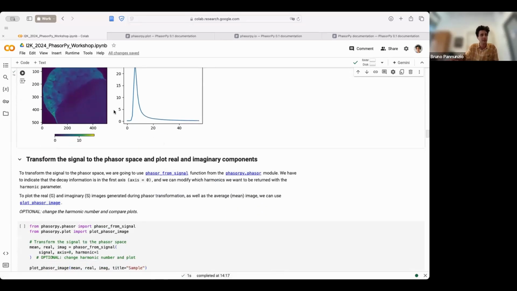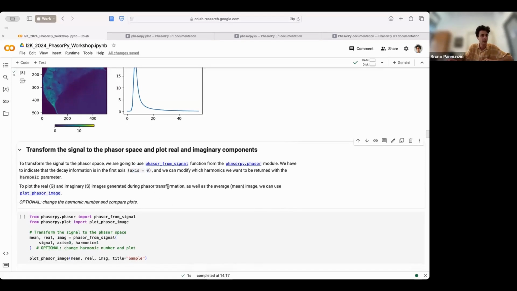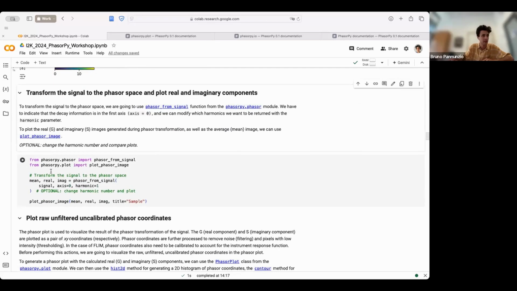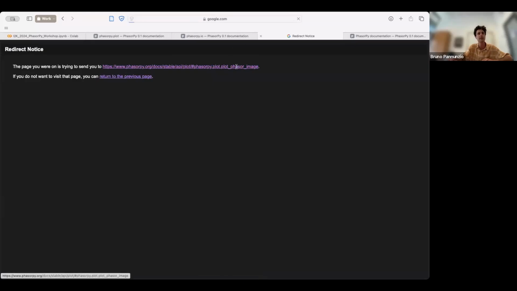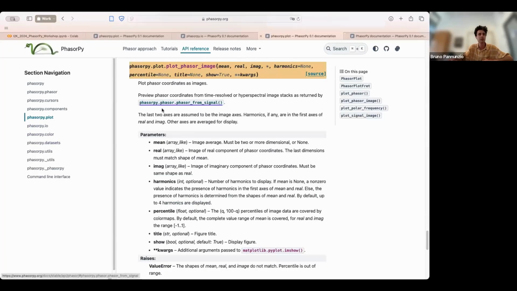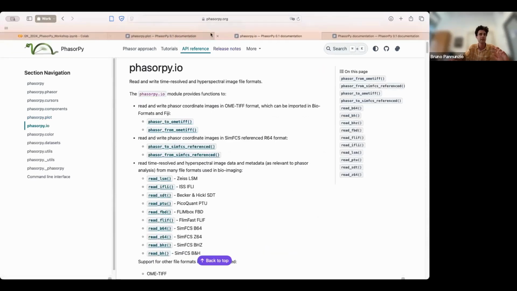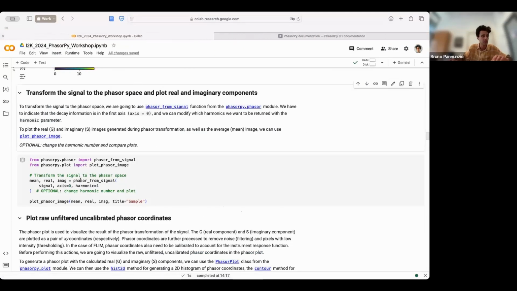To transform this signal, we are going to use the same function that we used before, the phasor from signal function. And in this case, we have to also specify that the time bins are in the first axis. Here we can use also this plot phasor image function, also from FhasorPy, from the plot module, to plot the G and S coordinates also as an image if it's necessary. So we can go through this again now.